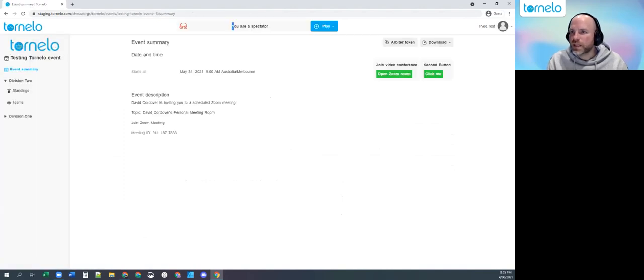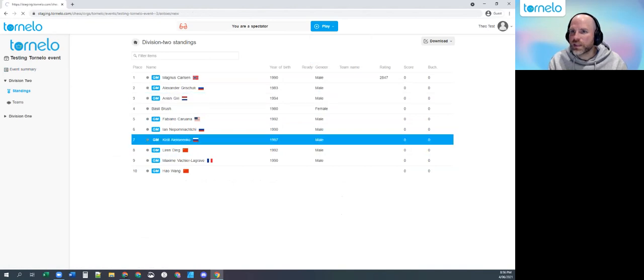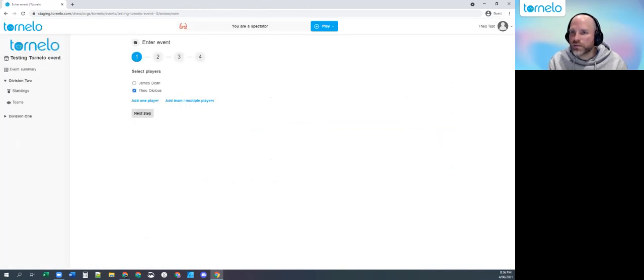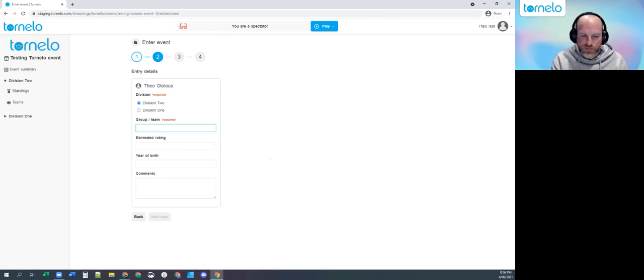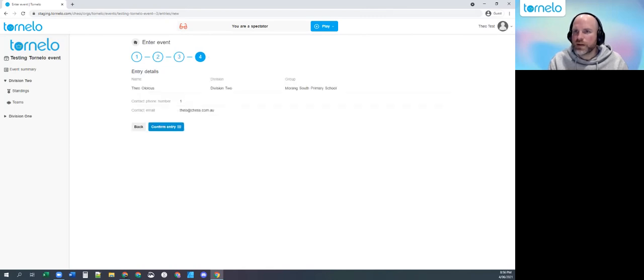Once we're signed in, it'll tell us that we're a spectator, but we can enter the tournament if we want to. So we click the play button. We can either enter the event, or we can use the Arbiter token system if the name is already in the event. So if my name's already in the event, I can say, oh yeah, there I am, I'm Basil Brush. I'm going to use the Arbiter token. If I want to enter the tournament, I can click enter now, and I'll go through the normal entry process. Okay, and there I am, entered into the tournament.